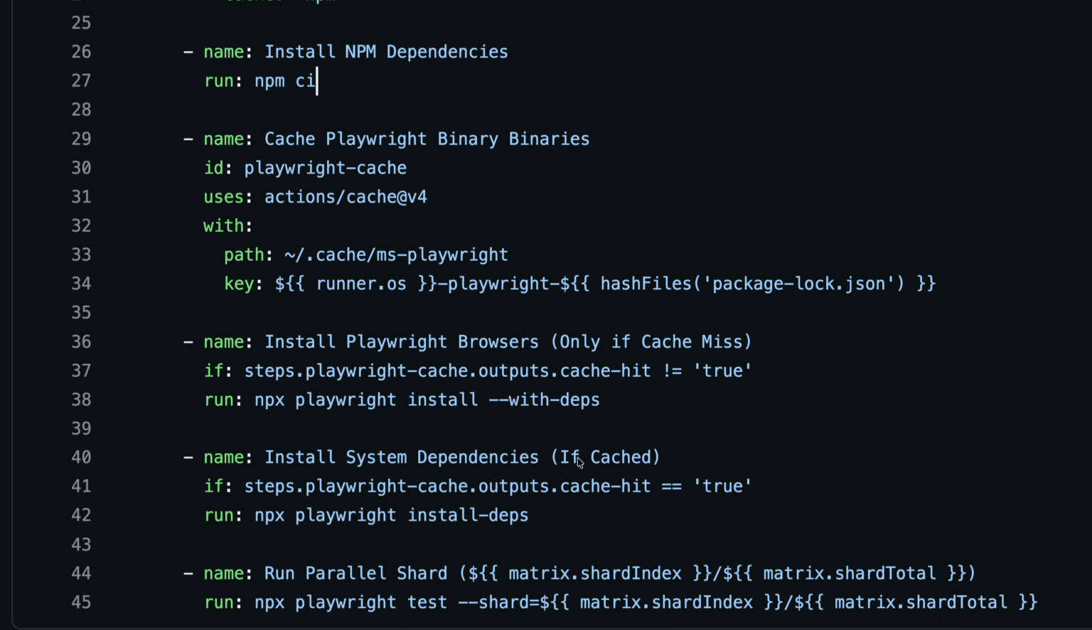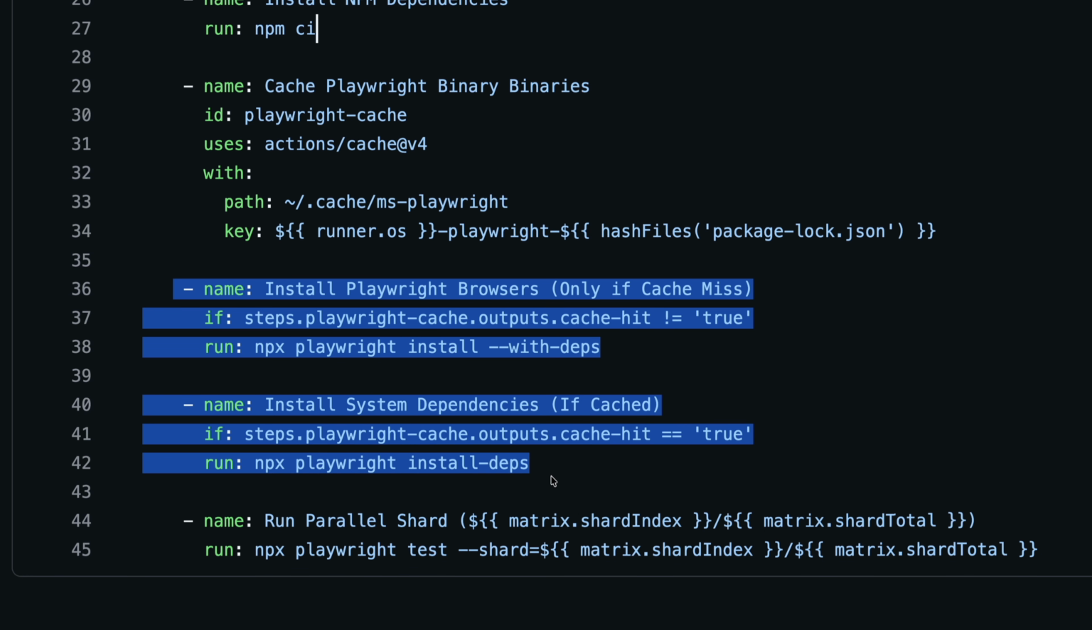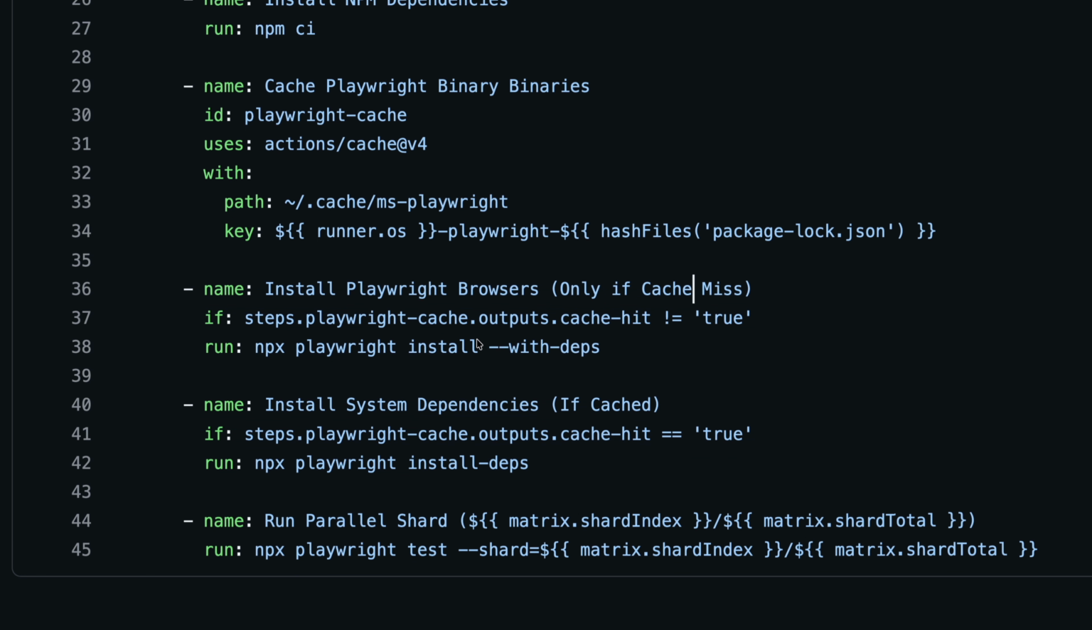Then there's one small but important change right below it. We only run the Playwright install command when the cache wasn't restored. Cache hit, skip the download. Cache miss, install the browsers. That's it. We've optimized the time before the tests even start.